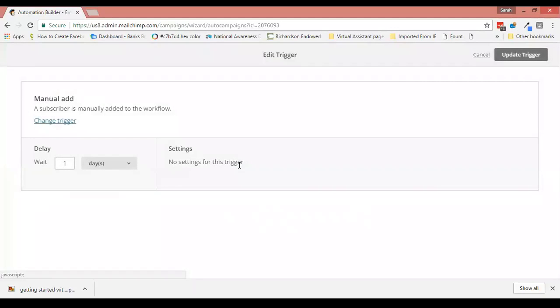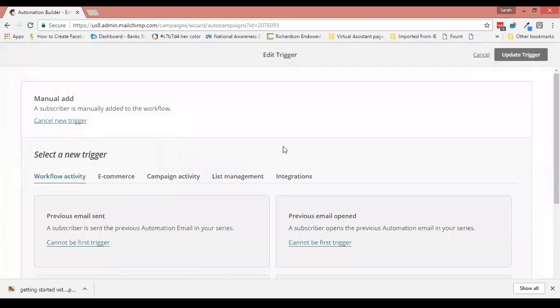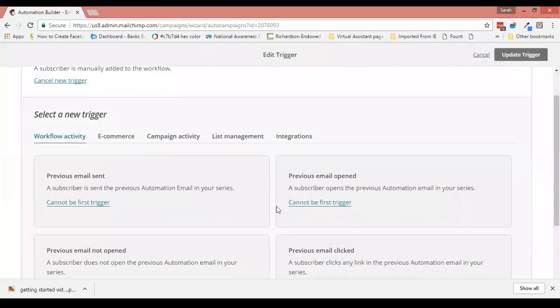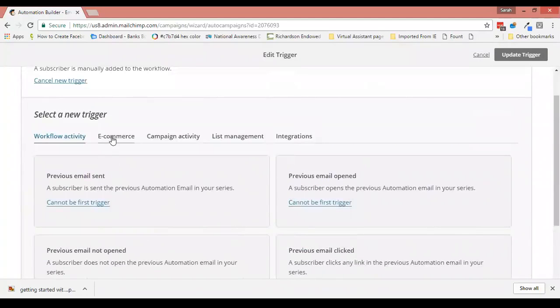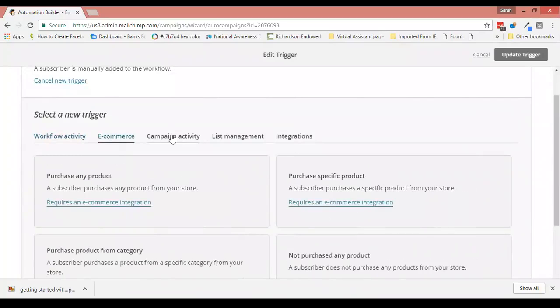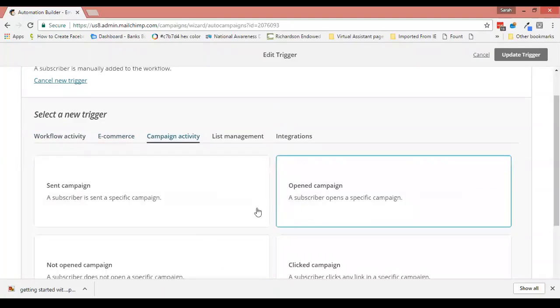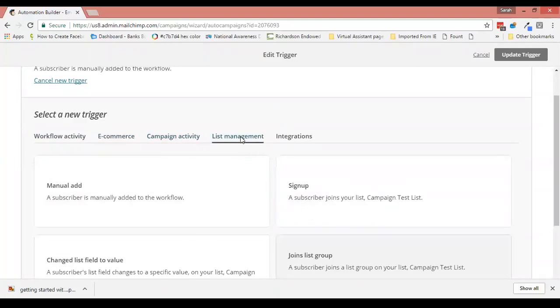There are lots of different options that you can choose for triggering an email, as you'll see here. So there are options that relate to previous emails, e-commerce options, activity again relating to previous emails, list management, and any integrations that you may have. For this one, we're going to look at a trigger related to when a person signs up to join your list. So we're going to select the sign up option.